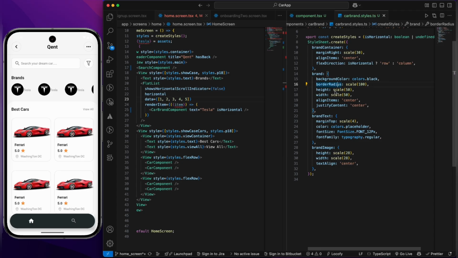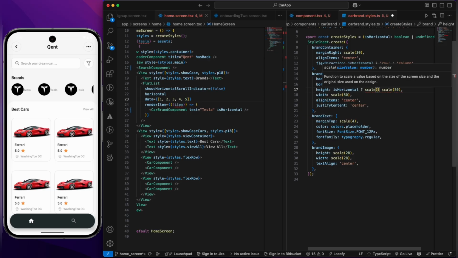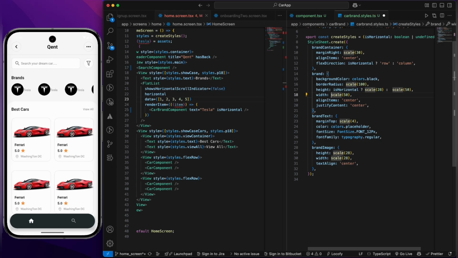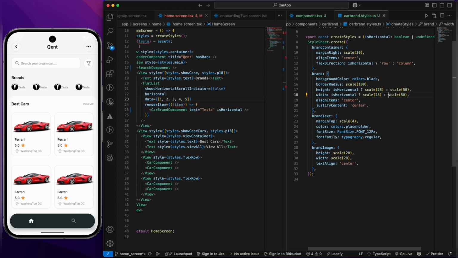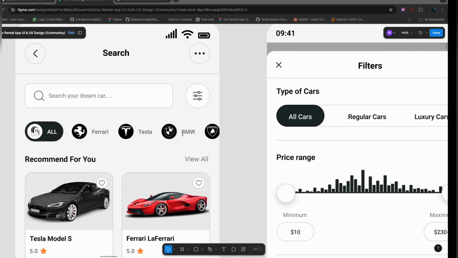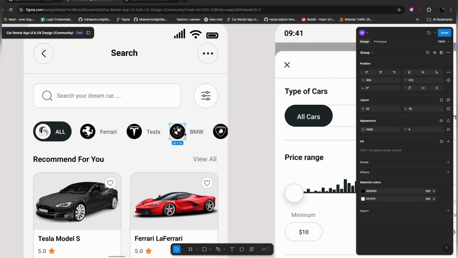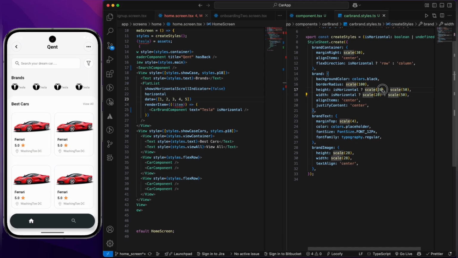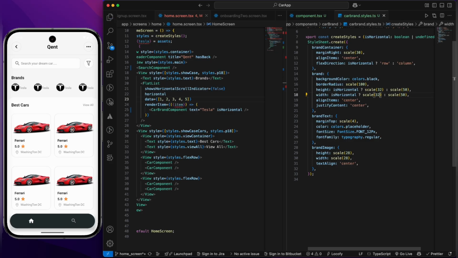So again, for the images, if it is horizontal, I want the scale to be 28, and let's copy this so it does not waste our time. Let's paste it over here like this. Yeah, it's looking good. Let's see, the size should be smaller. Let's see how much size they have given. They have given 32, we have given 28, and the bigger one was 50. So let's make it 32 and 32. So yeah, it's looking good.